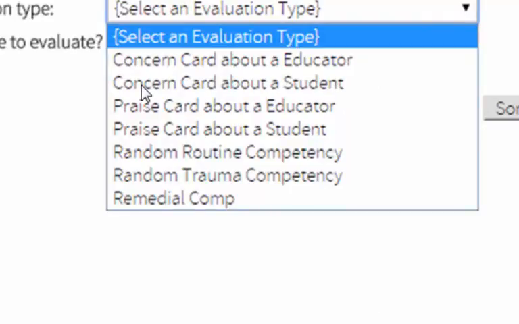The two most common used for on-the-fly evaluations are concern card about a student and praise card about a student. If you have something concerning you need to tell us, you would certainly choose concern card. Likewise, if a student did something amazing and you just felt like their advisor needed to know about it, you can fill out a praise card about a student.